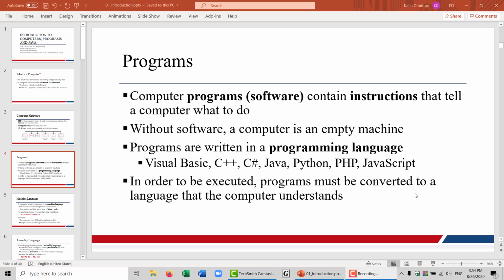Programs, computer programs or software contain the instructions that tell the computer what to do. And it is important to note that without software, really, the computer is useless. It's just an empty machine. Programs may be written in a programming language such as Visual Basic, C++, C Sharp, Java, Python, PHP, JavaScript.